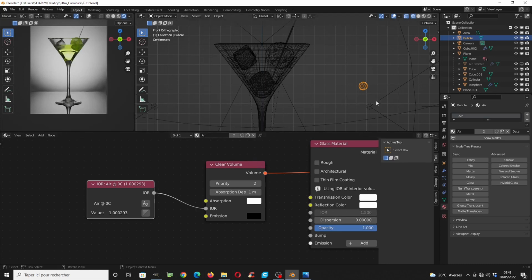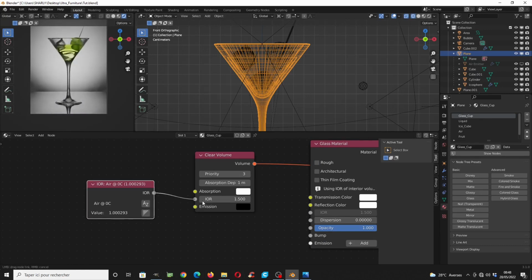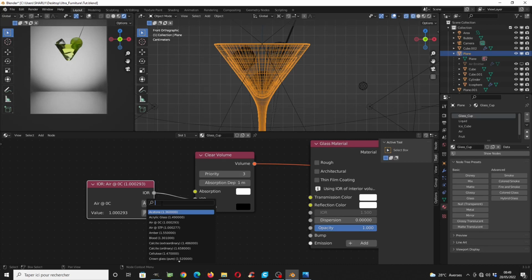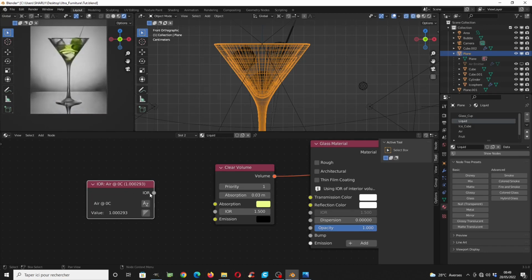So we have our air here, so you can select this one, copy, Ctrl C, then here Ctrl V, connect it here, and this is the ice cube, so we can type in ice, water ice, change the refraction index, Ctrl V again, connect it, and this is the glass cup, which is common glass, so common glass here, this one, and the liquid, it is ethanol, so this one for alcohol.